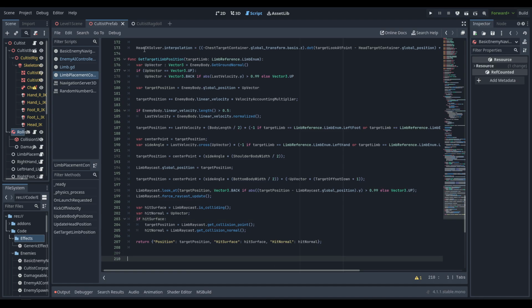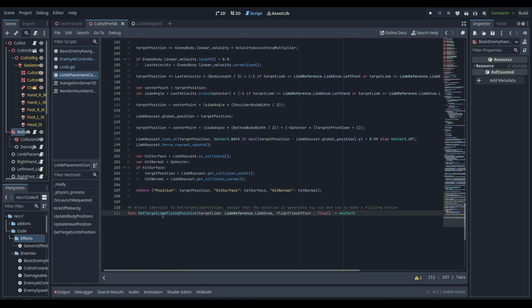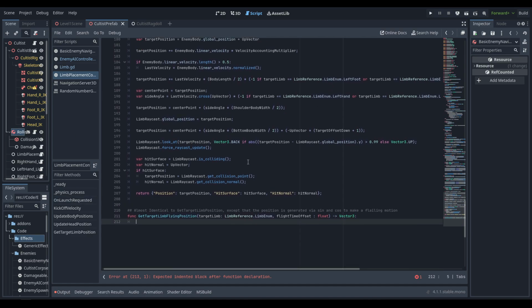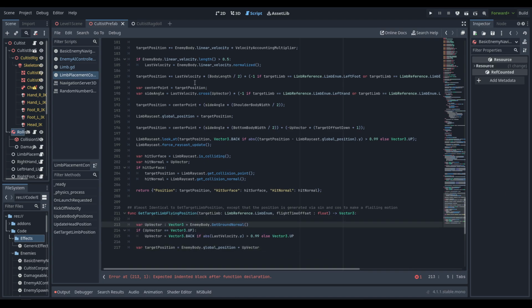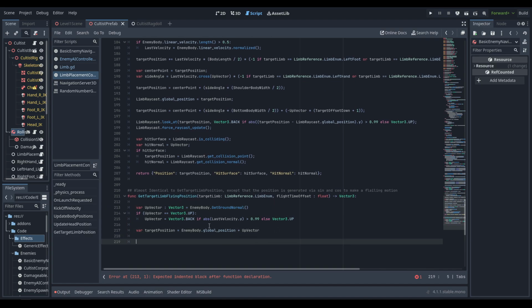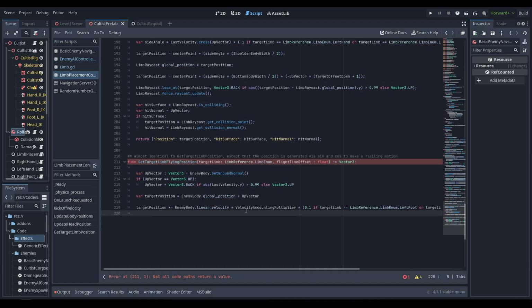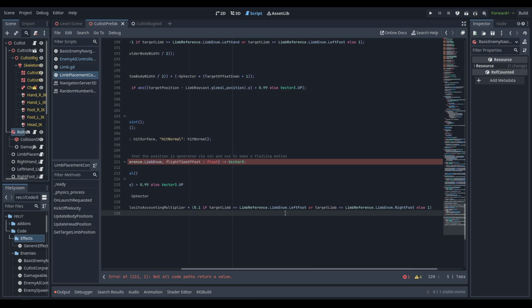Now, in addition to this get target limb position function, we're going to be creating a new get target limb flying position, which is going to be very similar to this, but instead of just using a target position, we're actually going to be creating a little circular rotation based off of a float variable. So first off, we're going to go ahead and get our up vector just like we did up there. We're going to set our target position equal to the global position plus the up vector. We're going to add to it our linear velocity multiplied by the velocity counting multiplier, and we're going to multiply that by 0.1 if we're on the feet or 1 if we're on the arms.